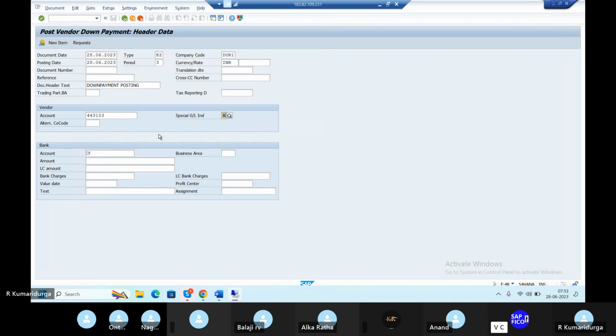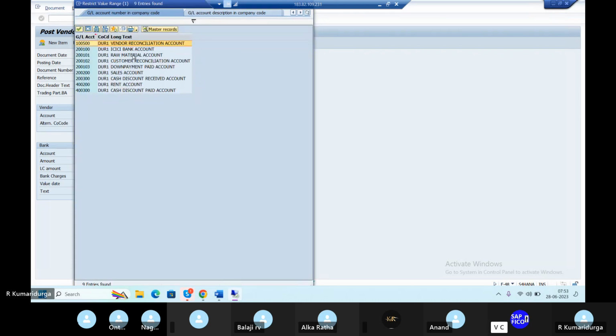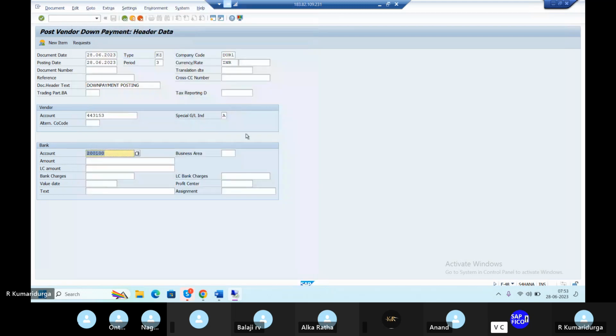If you don't give the special GL indicator, your system is not going to understand for which type of special GL indicator this payment is related to. Okay. So that is a very important thing right now. And the amount is 60,000 rupees. And the text is down payment posting. Down payment postings. Click on the enter.